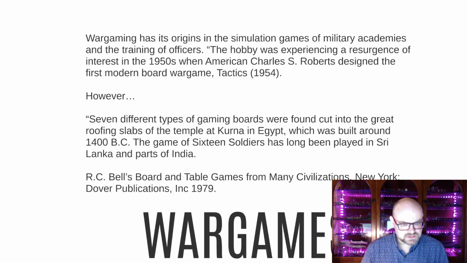According to R.C. Bell's book, Board and Table Games from Many Civilizations from 1979, there were 7 different types of gaming boards that were found cut into the great roofing slabs of the temple at Kurna in Egypt, which was built around 1400 BC. And of course the game of 16 soldiers has long been played in Sri Lanka and parts of India. So this is connecting to the material last week. When we talk about war games, this is an ancient military training strategy and popular form of entertainment.